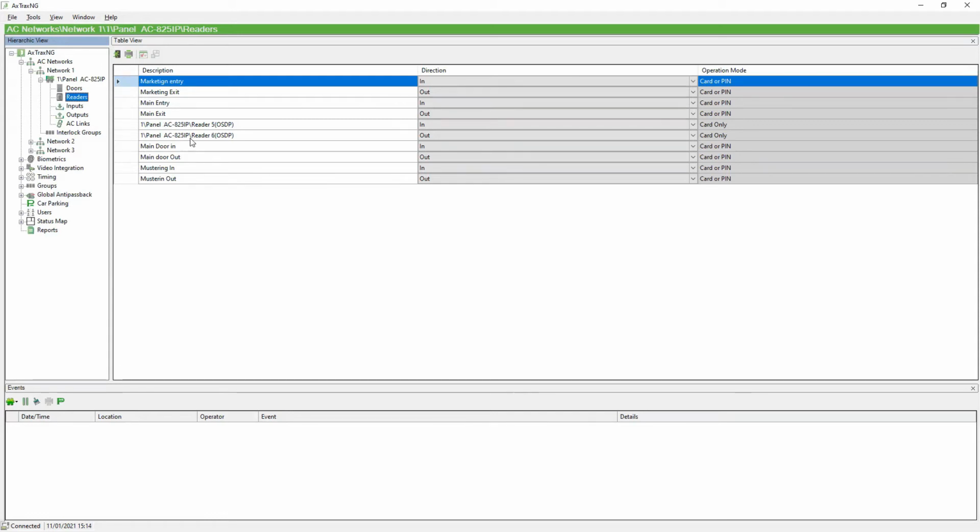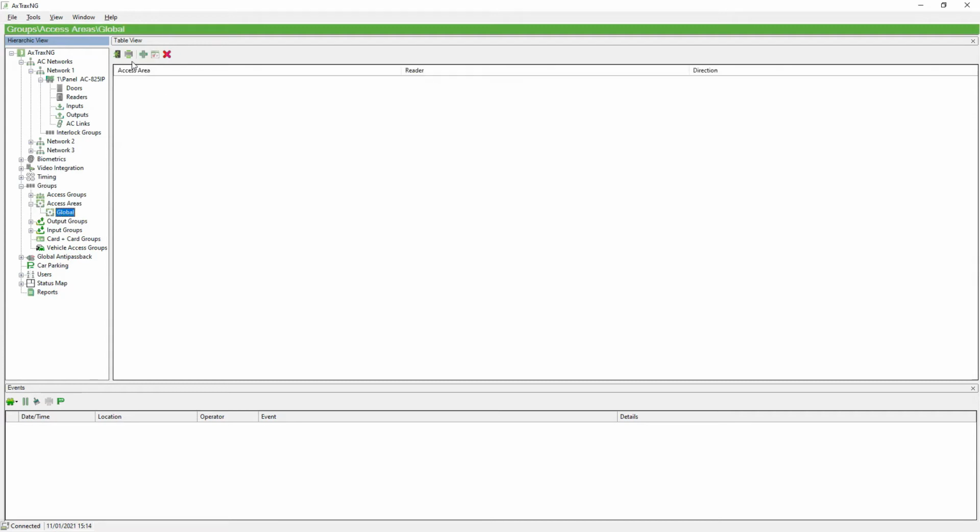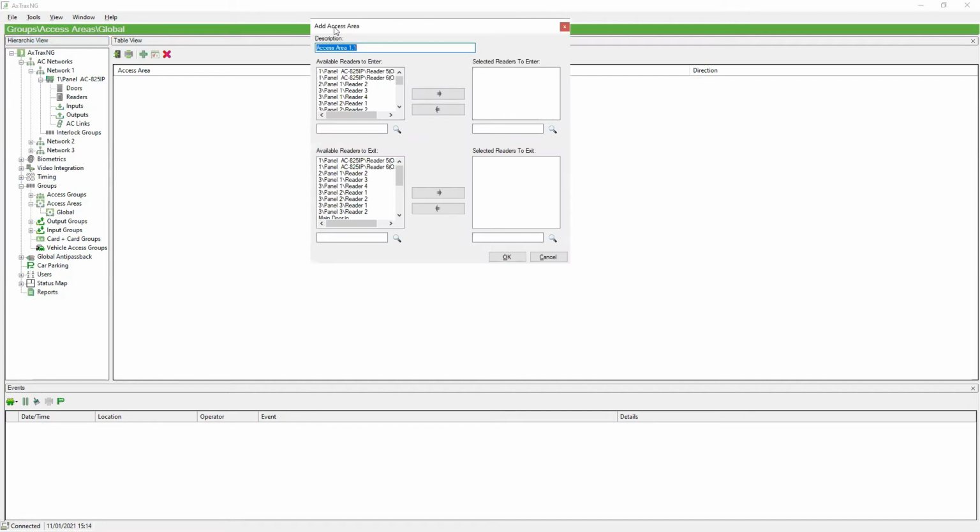The first step to set up an occupancy area is to go to groups and create a logic area. So under groups, go to access area, and under global, add a new occupancy area, a new access area logic. I will call it main office. And I will add the main entry and the main exit: main entry is an entry to the area and main exit is the exit from the area.